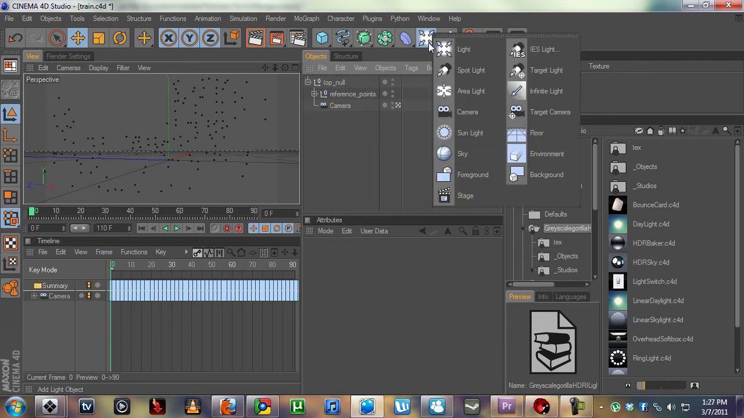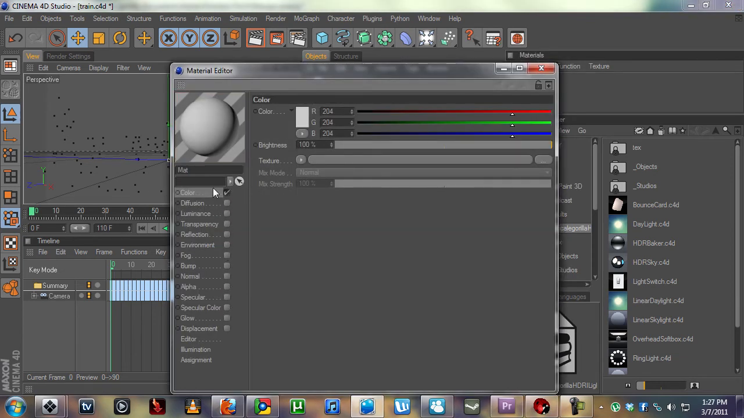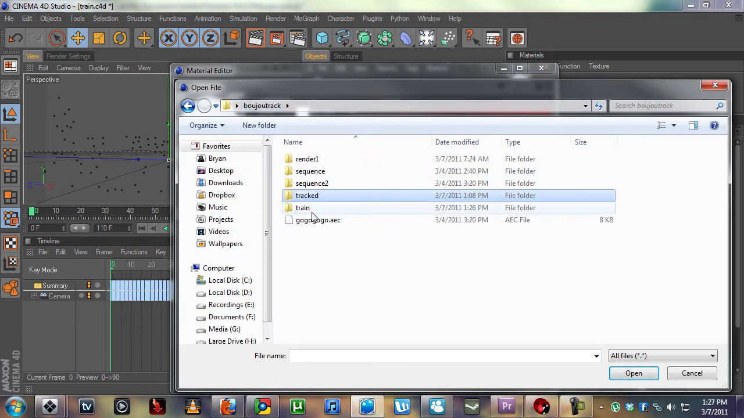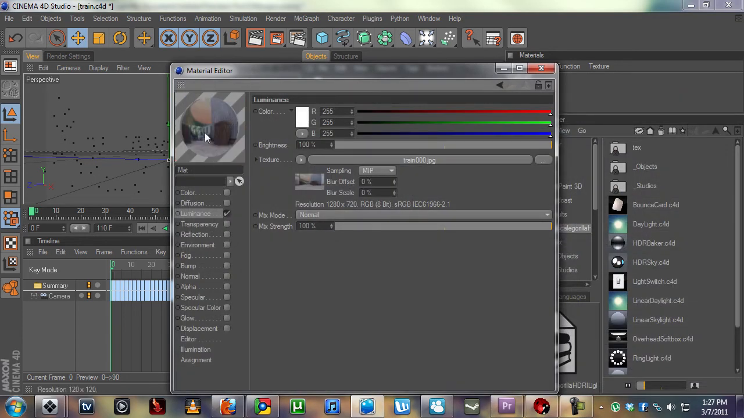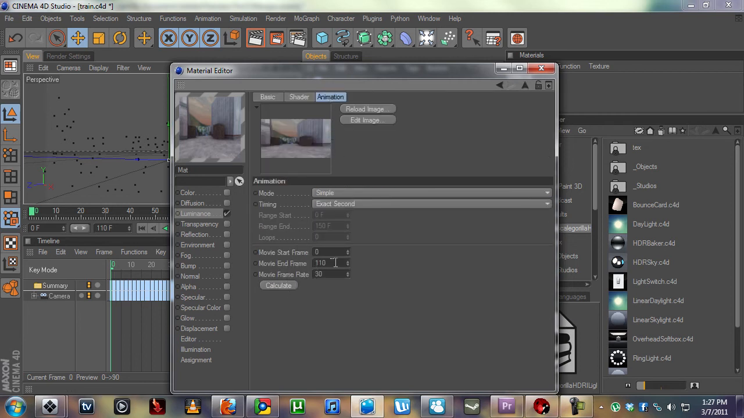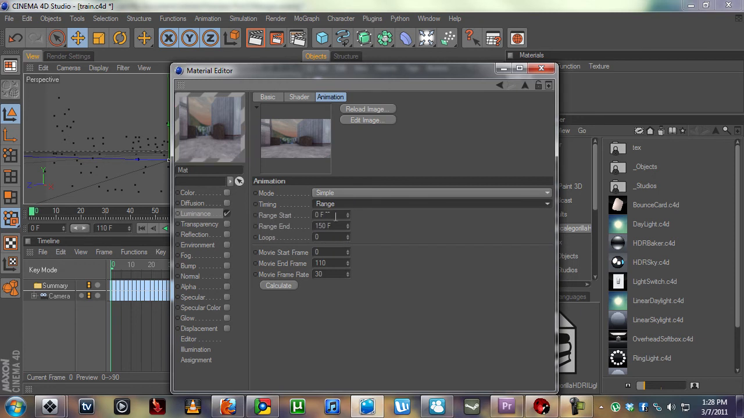Next thing we want to do is add a background. So we're going to click on this light button and add a background. And in the materials, we're going to double click the materials and we're going to add a new luminance material. So take those off and add the luminance, and we're going to load the texture. So it was train. And basically just make this a plane so we can see. So that's the background, but it's going to be a still image, so we want to make sure it's a video. So we're going to take this train JPEG, go to animation and calculate this so we can see it's 110 frames. Set the timing to range, so we want from frame 0 to 110. And that's pretty much it.